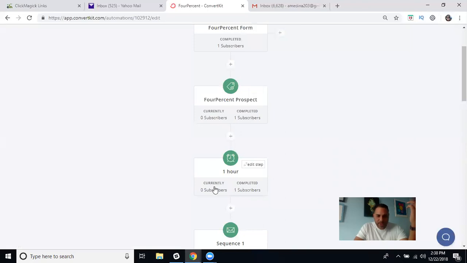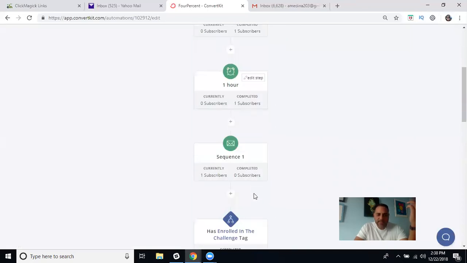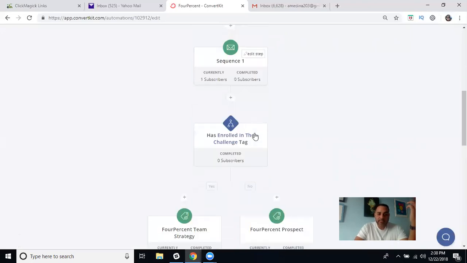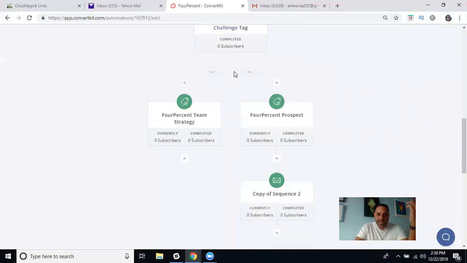He was here for an hour. He was completed right here. Sequence 1, he's still going through sequence 1. He's not completed yet. When he completes, he'll be in here. And then if he bought anything, he'll go here. If he didn't, he'll stay right here.